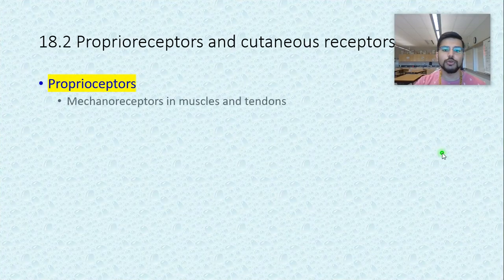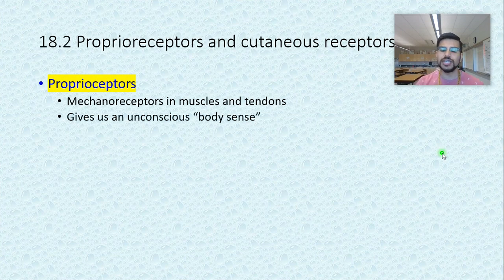First off, we're going to talk about proprioception. Proprioceptors are mechanoreceptors. You're going to find them in your muscles and your tendons, and they give you an idea of where your body is. So they give you some body sense.